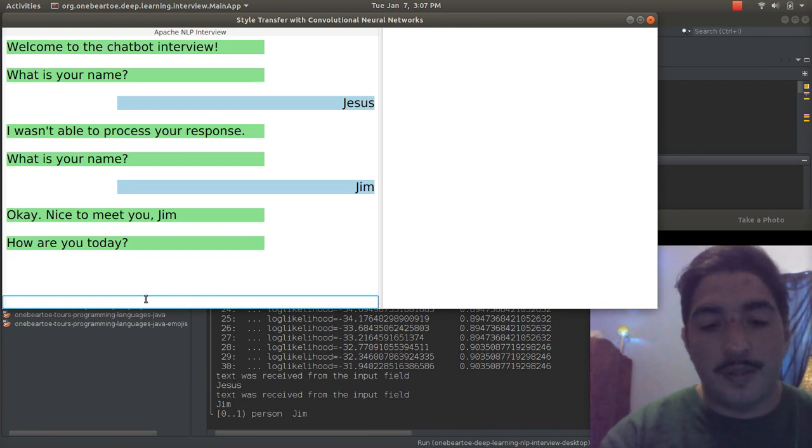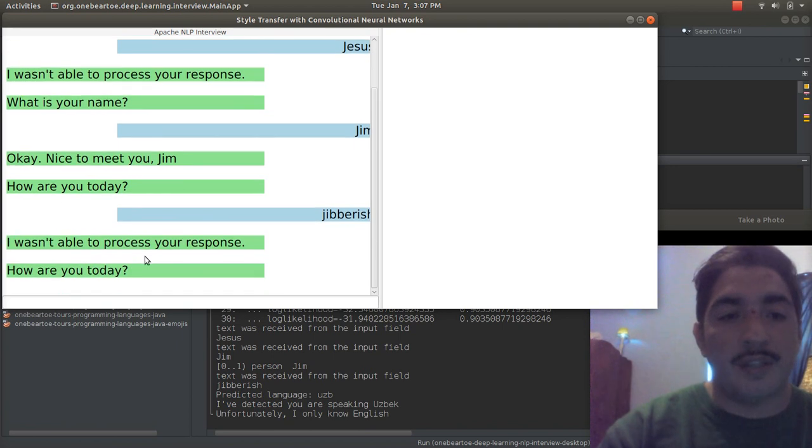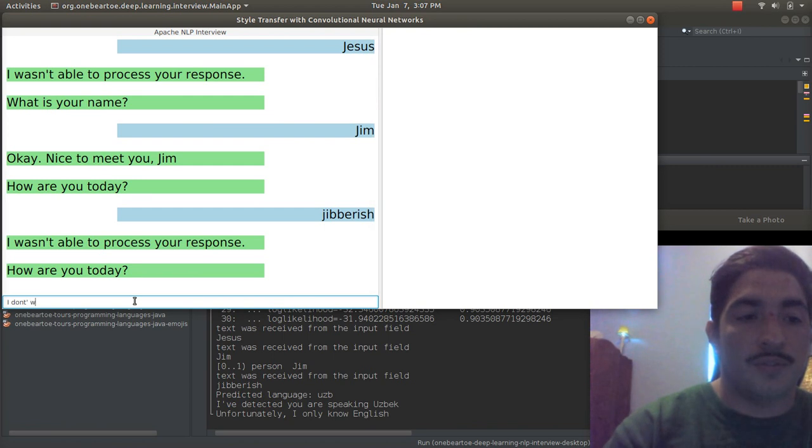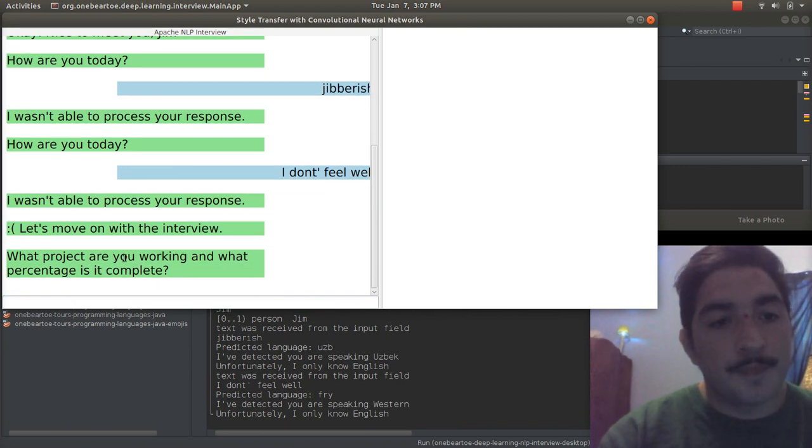And I'll put something that's gibberish, and it'll detect that it's not able to process. And how are you today? And I'll try and get a negative response in there and say I don't feel well. And it still couldn't pick that up. The model needs more training, I guess.